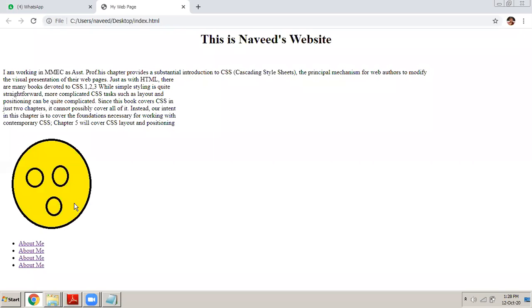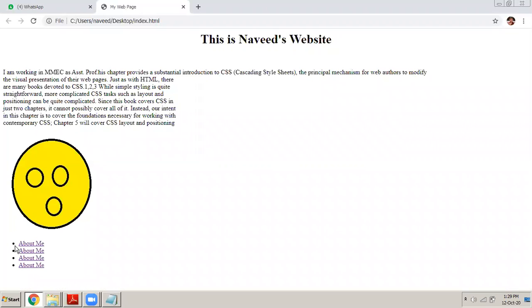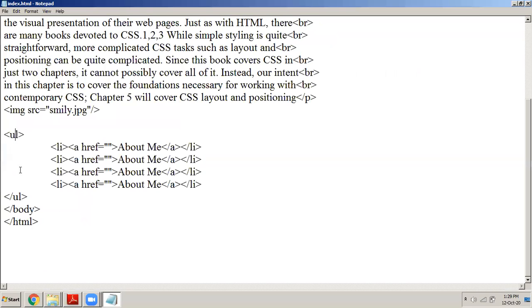Okay, so basically this is what we have already done. We have this image tag here, then we have the ul tag here, all of them li, and that's the reason why you see round bullet points here. But if you want them to come as 1 2 3 4, then you only have to change this. You have to change this ul to ol, and they will become 1 2 3 4. Okay, I hope you remember this.